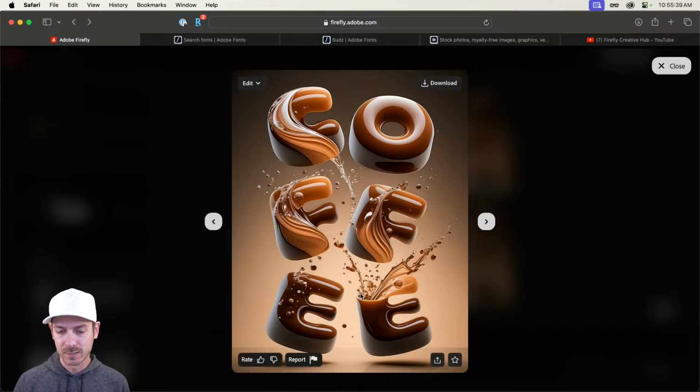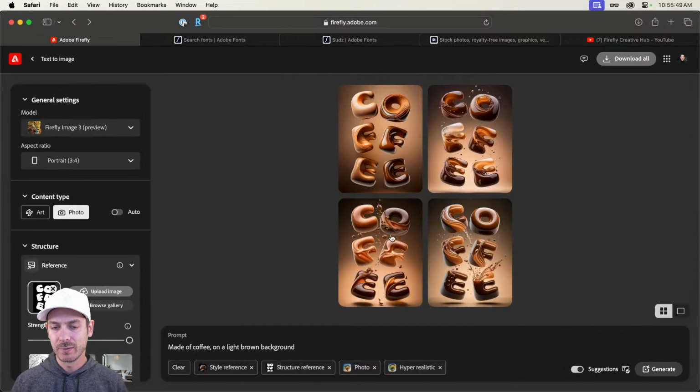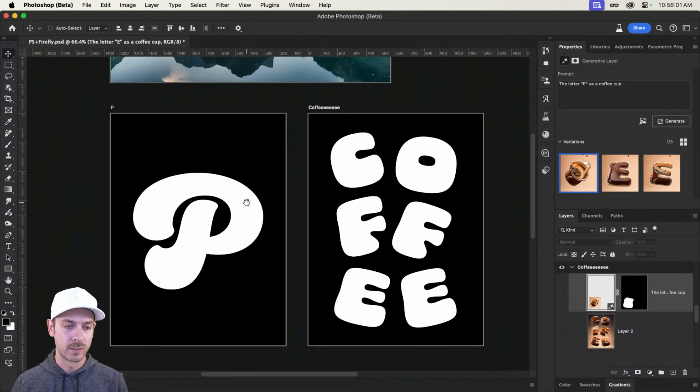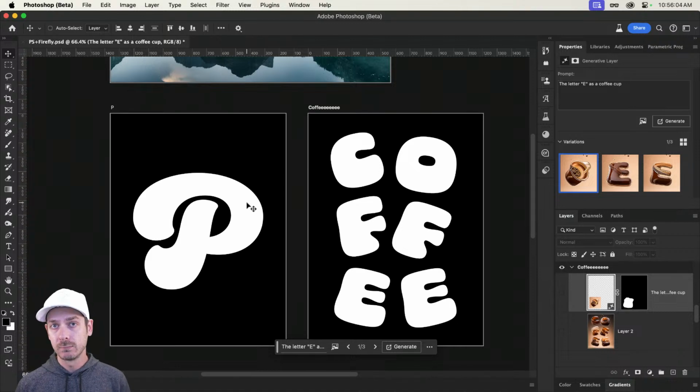I mean, this one almost worked, right? It has some coffee kind of sprouting out the top. So there might be something there with generative fill that you can finesse into place. But there you go. So that's going to wrap things up for today. We covered a little bit of photo composition using Photoshop and Firefly, generative fill, some text to image stuff, and then we dove into the wonderful world of making fun, strange, weird letters using Firefly and Photoshop.